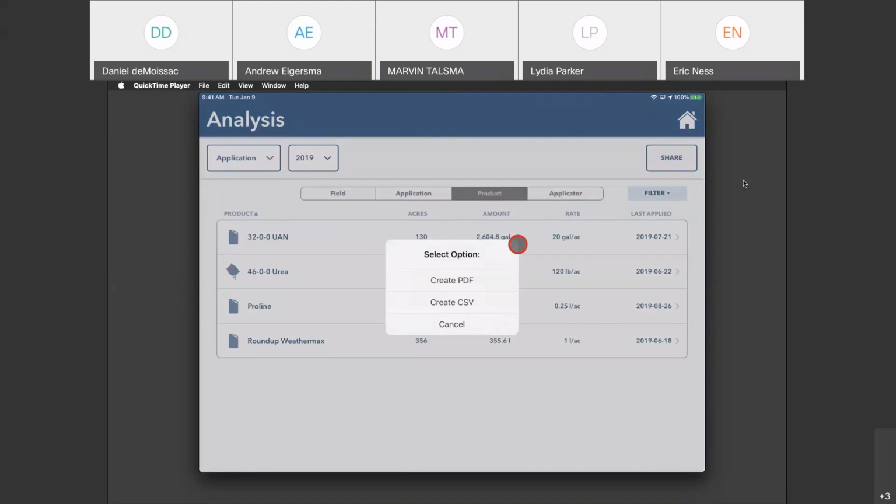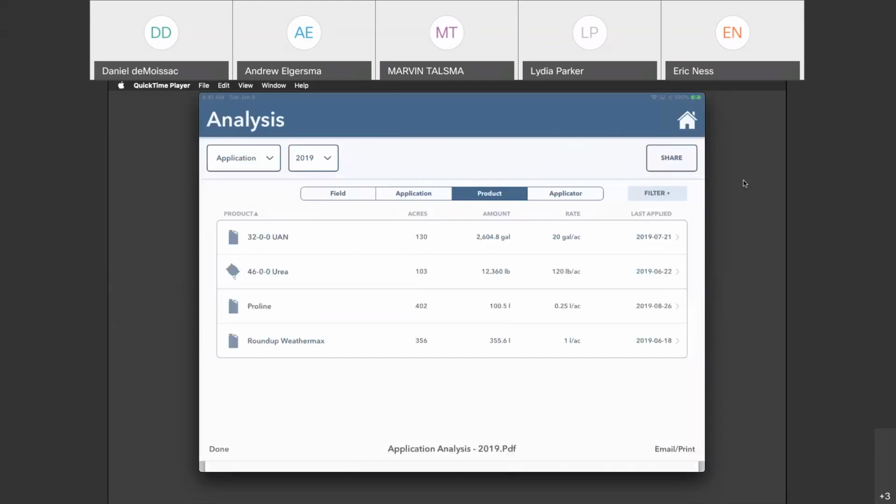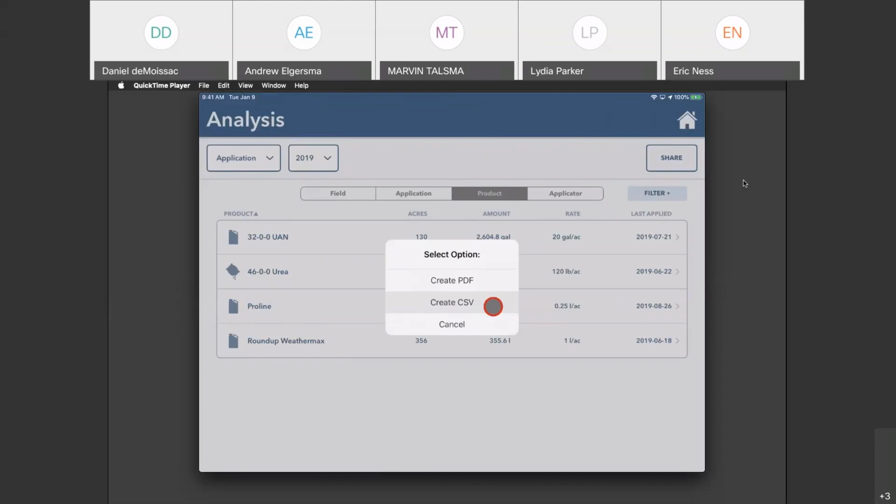The difference is here, a PDF is essentially a photocopy of this information that you would just print out or send out by email on a piece of paper. Whereas if you're using Microsoft Excel or Google Sheets type of documents, and you want to bring that information into your own personal files, you can select a CSV file, which stands for comma separated values. And that is a standard format, which will be imported into a various amount of different pages that you're using on the farm already.